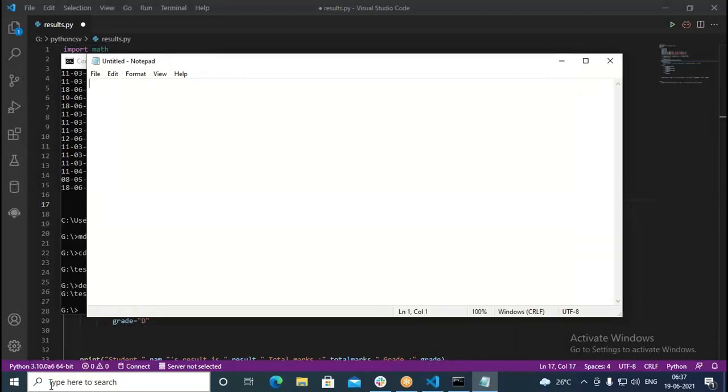we have a command called getcwd. This can give you the current working directory. Okay, similarly, we have chdir. This can change the current working directory. Then another command is mkdir. This can create a new directory. Okay, and one more command is makedirs. That can create recursive directories.